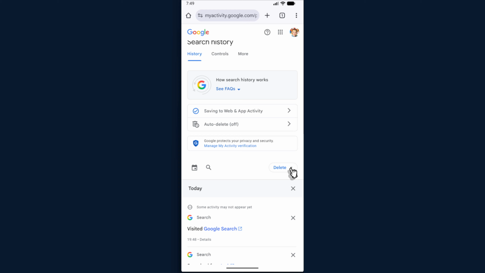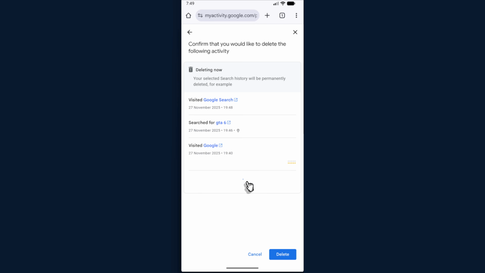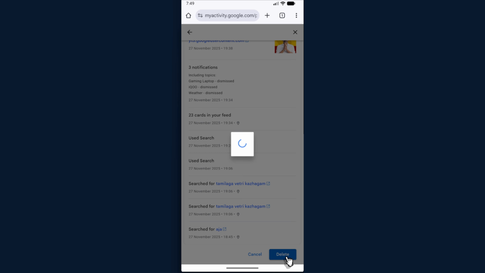Today I'm going to show you how to permanently delete your private Google search history and completely clean up your My Activity page. This works on every device and keeps your browsing fully private.